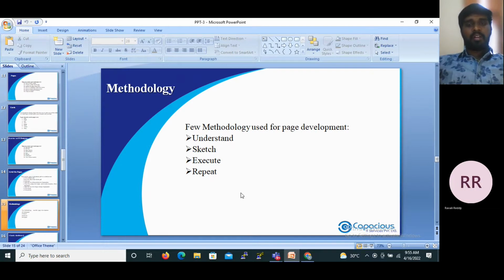A few methodologies to develop a page: understand, sketch, execute, repeat. It means first we have to understand what requirements we have to show on the UX page. What does the client require, and we have to sketch how to get that required data and from where. We have to sketch all the things first before executing. In the process of executing, we have to collect all the data from different models.